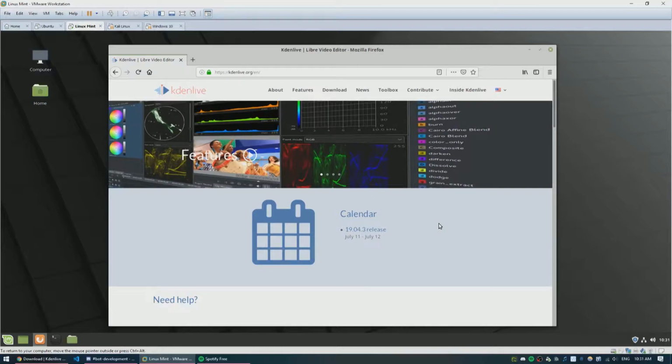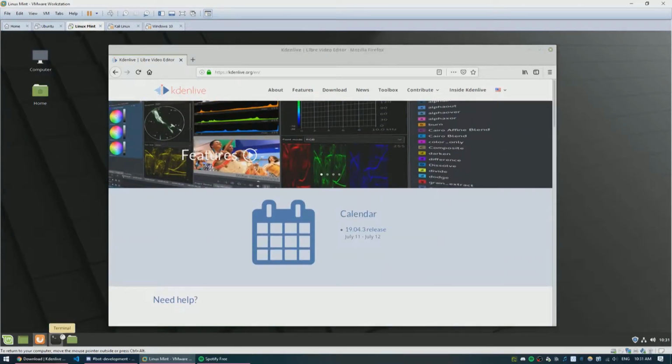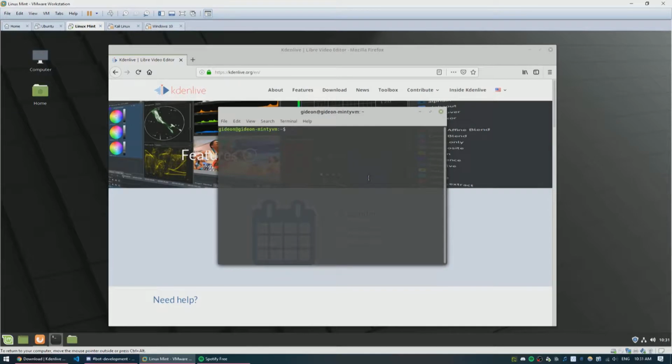in a virtual machine. So Kdenlive can be downloaded from their website as an AppImage, which I've already gone ahead and done. So if we simply open up the downloads folder and I run Kdenlive, we should be able to see it open in just a second.